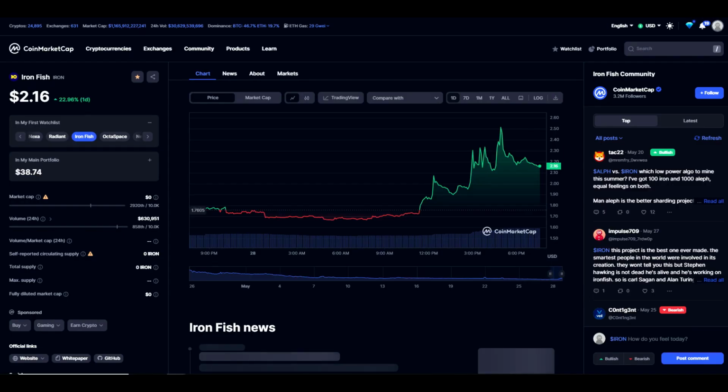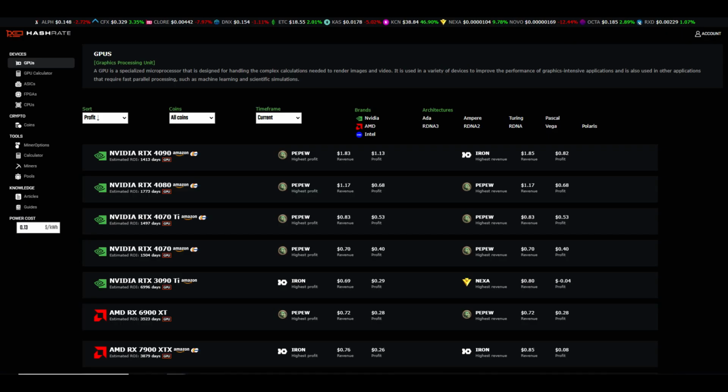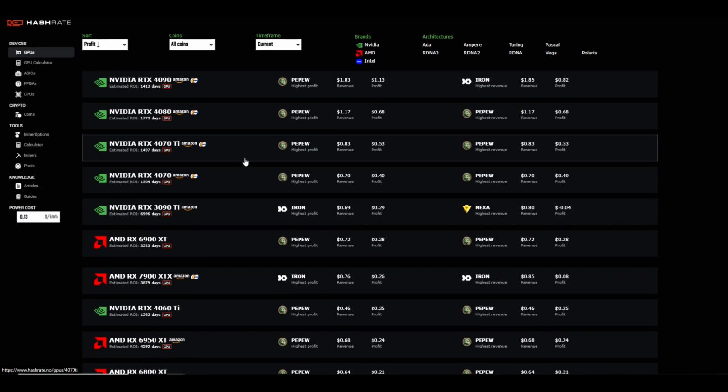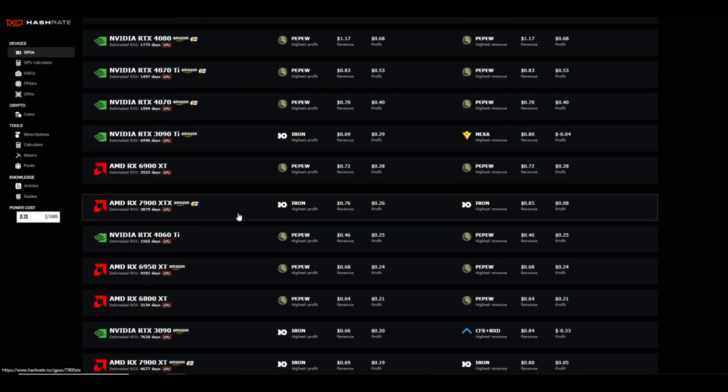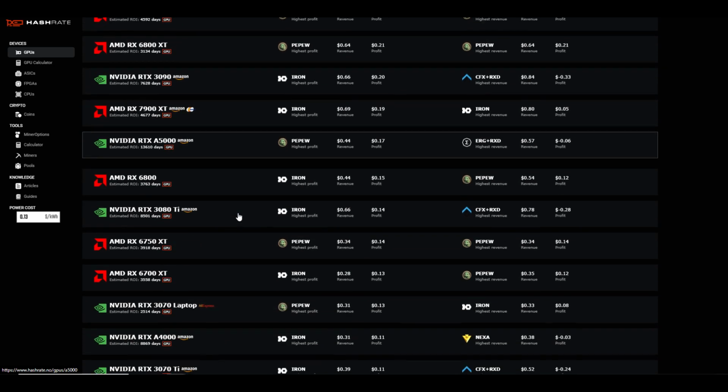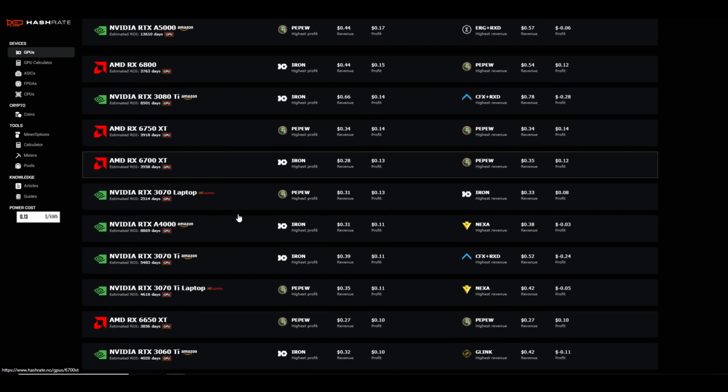So at the time of recording, it is May 28, 2023, and Ironfish has had a pretty significant pump today. It's up about 23% at this moment, and it was up to $2.51 earlier today. And because of that, it looks like on hashrate.no at 13 cents per kilowatt hour, Ironfish is one of the most profitable things to mine depending on which GPU you have.